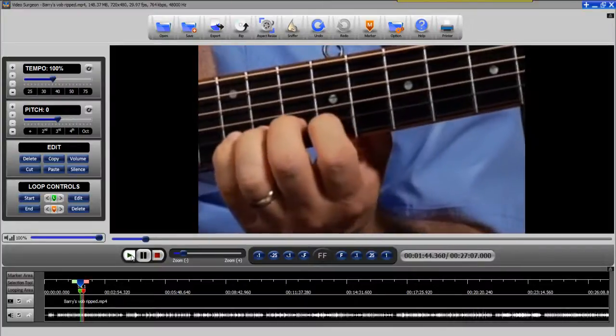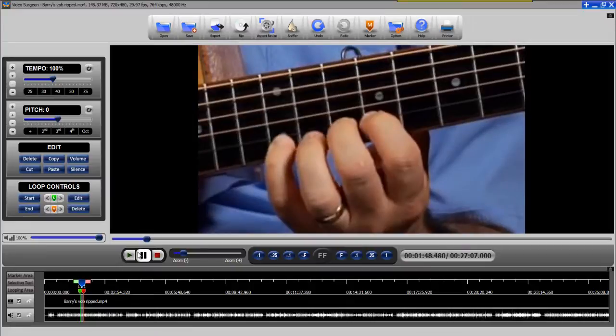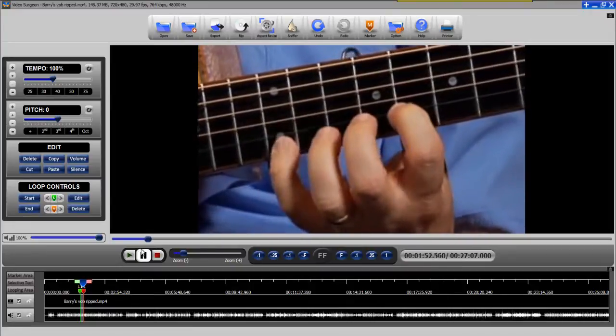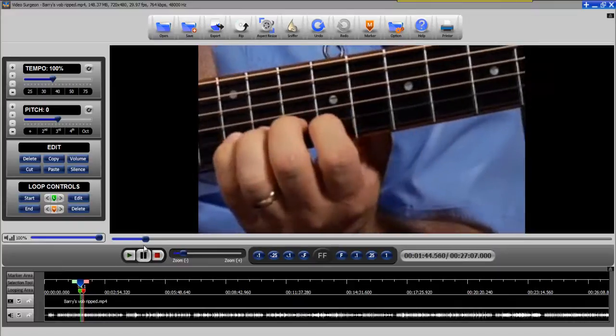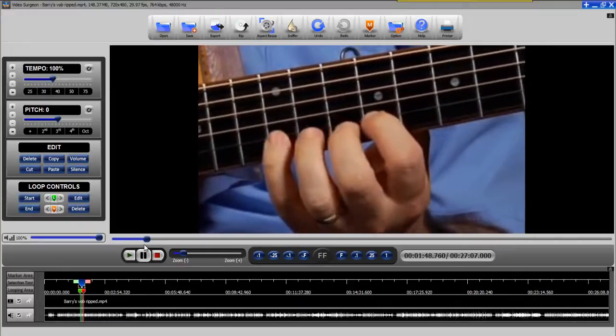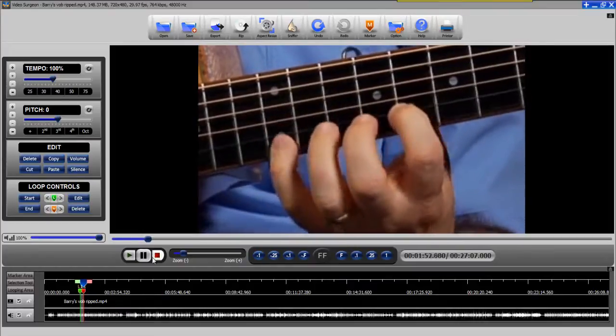Thanks. 4-3, 4-2, 4-1, 4-1 stretch. Third string, sing. 4-3. We're repeating again. 4-2, 4-1, 4-1 stretch. Third string.